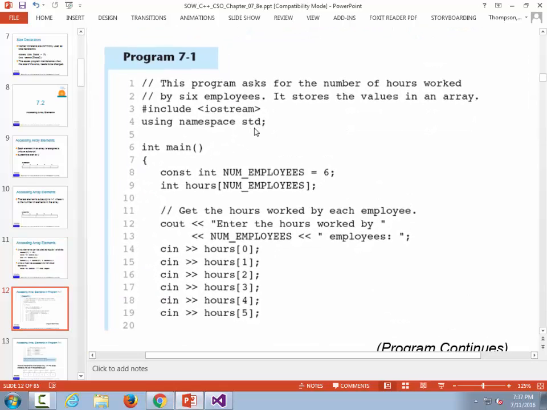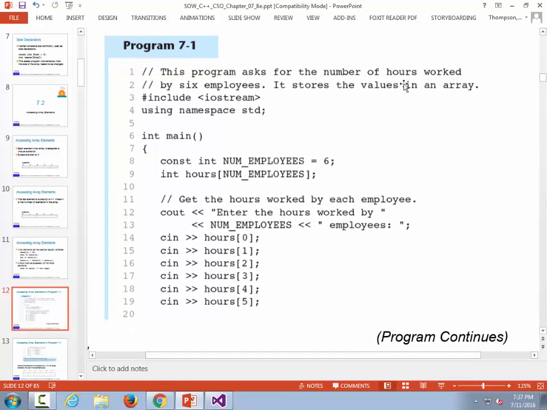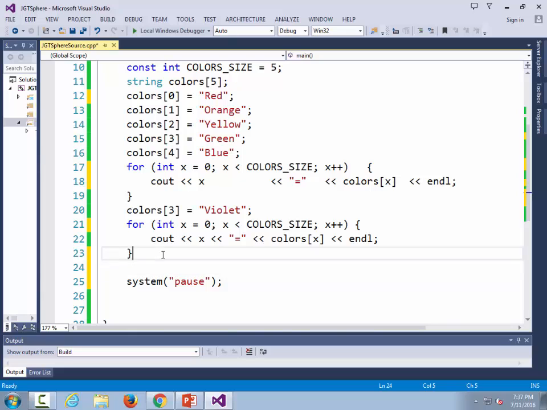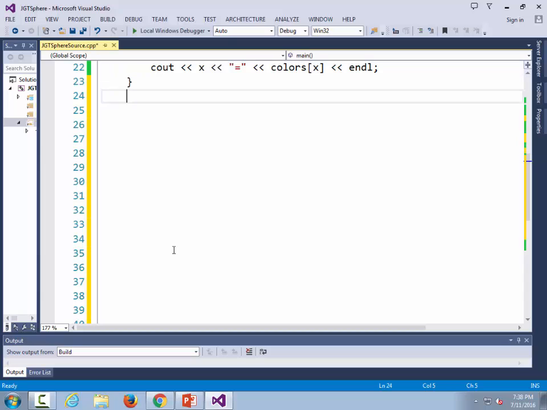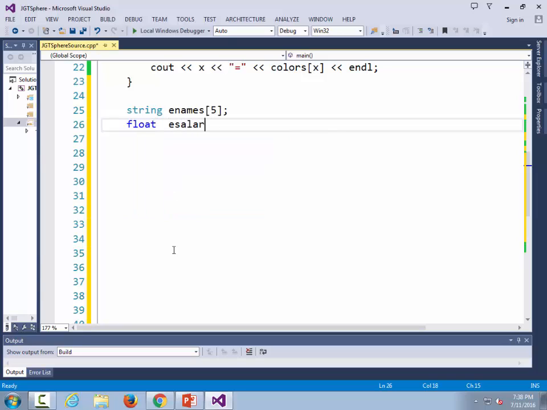This program asks for the number of hours worked by 6 employees. It stores the values in an array. I think we can write a better program than this. We're going to declare 2 arrays. One is going to be called E names for employee names. It's going to be 5 long. And then we have float for E salaries, E wage. There we go.